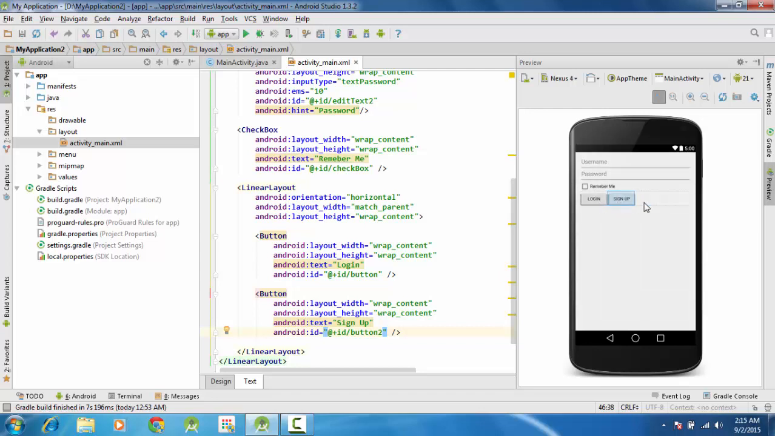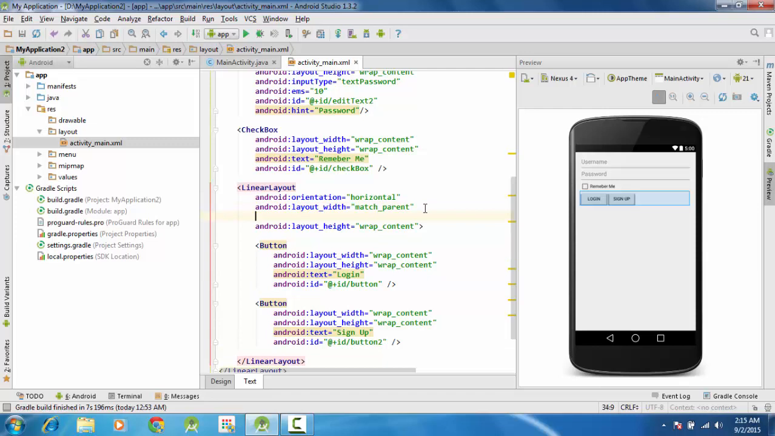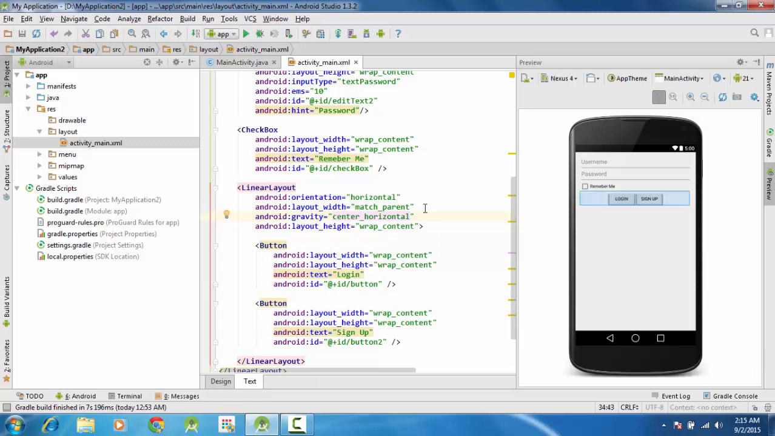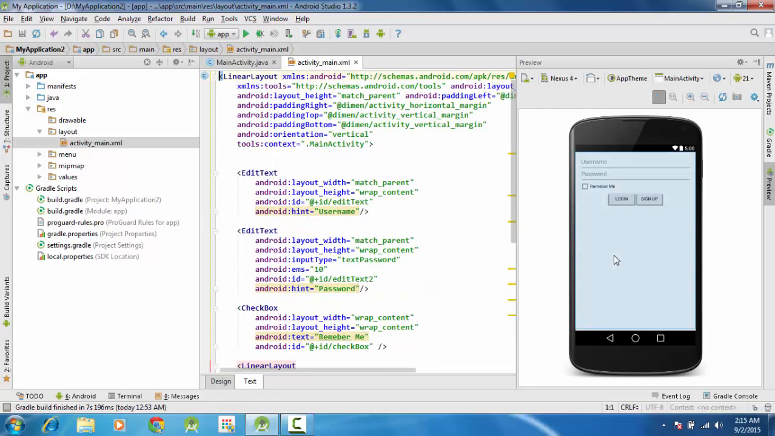Now I want both of these buttons in the center. So how can I get these two buttons in the center? This is the property which should be applied to the parent and not on the views. That is called gravity. Center horizontal. Now you see both of the buttons are in the center. However, they are taking the minimum amount of space required for them to draw.